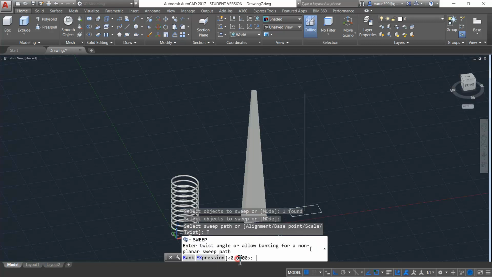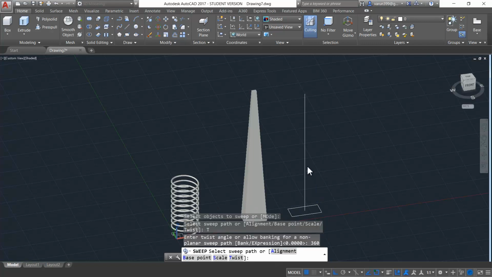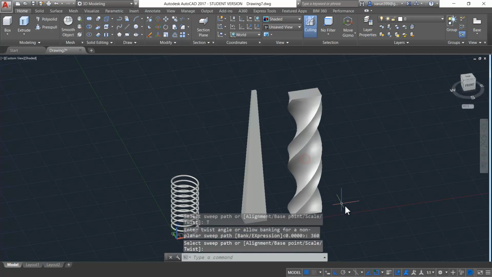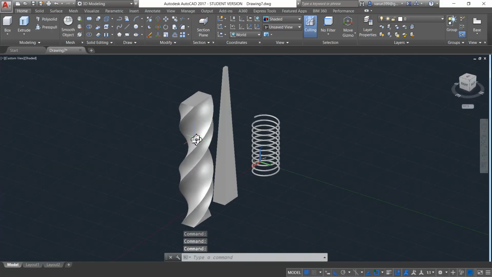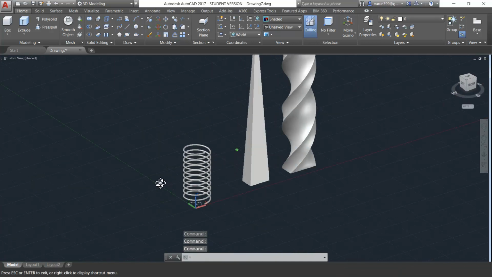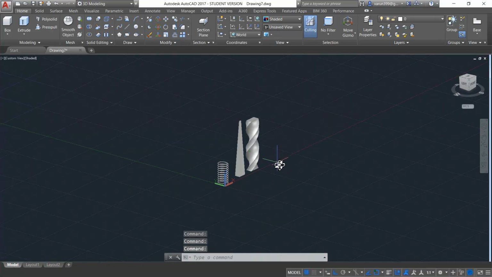So I will go for twist and give the twist angle. That means at what angle you want to finish the shape. For the time being, I will give 360 so that it will make a full round when it is swept, and press enter. Now I will show my path along which I want to sweep. When I select this one, you can see that the object is now swept with a twist angle of 360 degrees. Pretty nice, right? Like this, you can use sweep in various ways in the software.